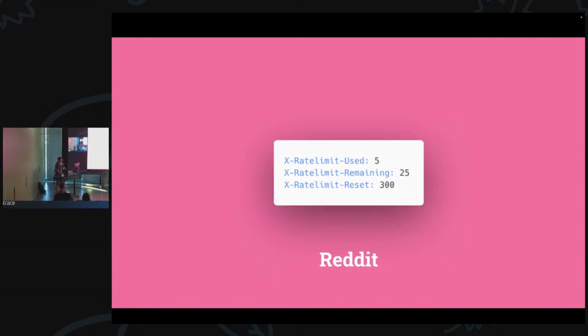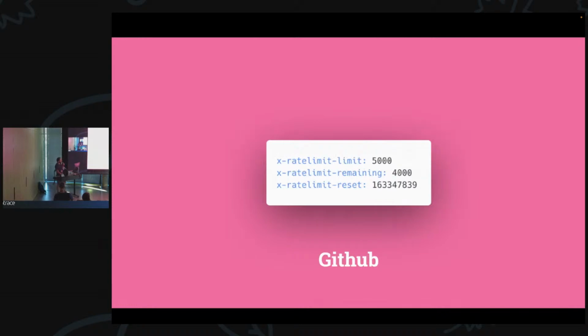Well, unless you read it. And then you say, come on. IETF is not standardized yet. It's a proposal. I will use my own standard. I will use X minus rate limit. Or you are at GitHub and you say, nah, it should be lowercase. And the reset time should actually be a Unix timestamp.